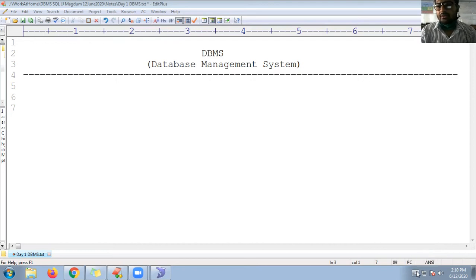Guys, so database management system, or you can call it DBMS in short. Before going to understand database management system, you should first know what is data. What is data? How does a computer process that data? Any type of values that is a collection of a set of values is called data.